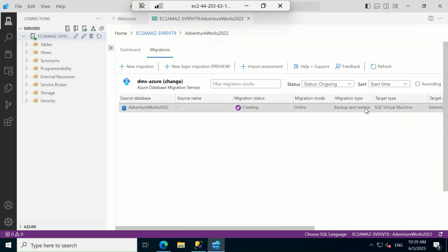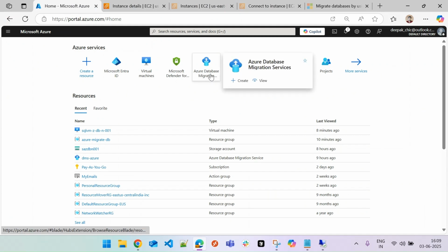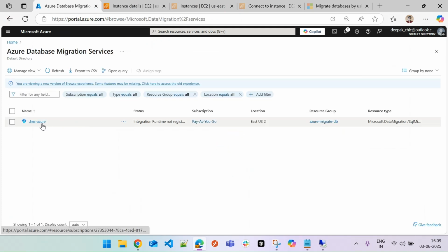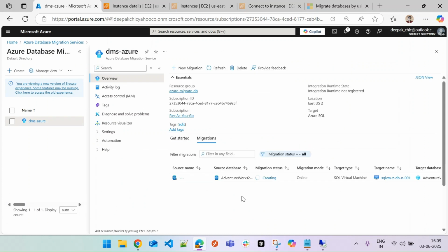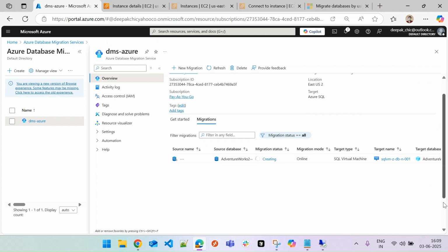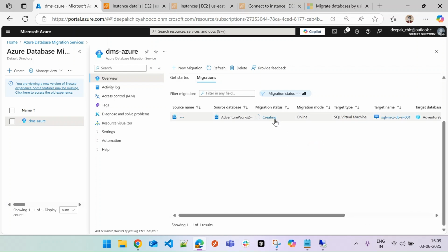The same progress you're looking at here, you can view on the Azure portal. Just click on home, Azure Database Migration Service, open the service, click on monitor, and you can see the migration status is the same, creating. You can scroll down and it shows the duration, start time, finish time, everything. You can just do a refresh and it will show you all the detail.